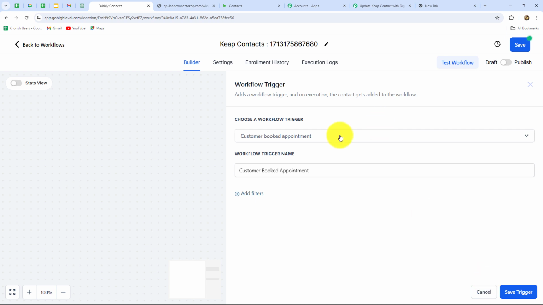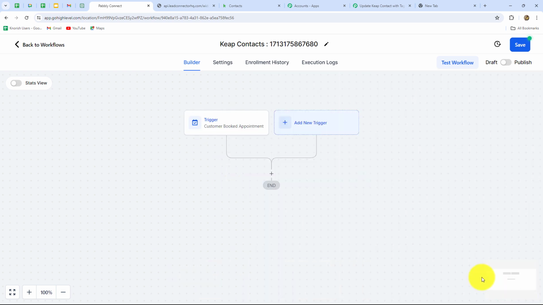So we have selected that. Now if you want, you can also change the name of your trigger, but I'm going to keep it the same. So I'm going to click on Save Trigger and the trigger is saved. So whenever the customer books an appointment, the workflow is going to trigger over here. I want that when this workflow triggers, automatically it should send the response of the appointment towards Pabbly Connect. For that we have to select our action.